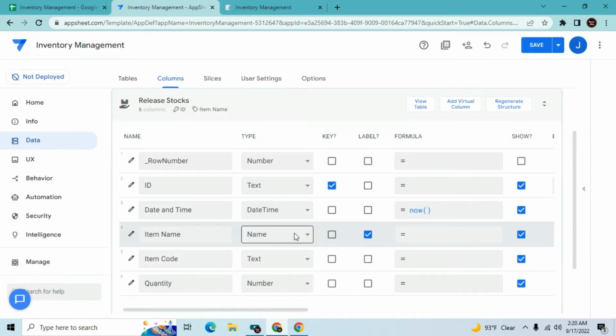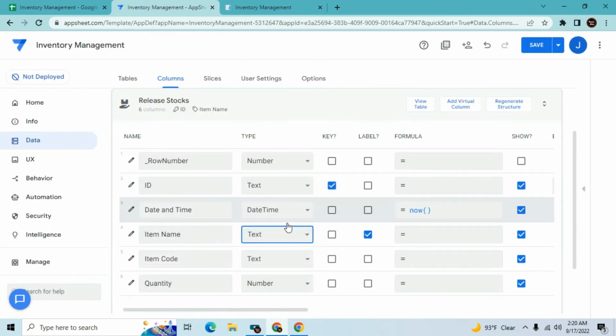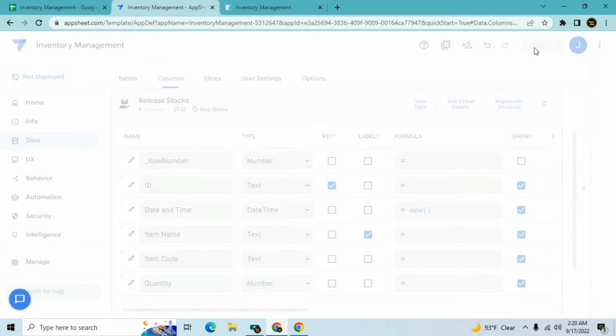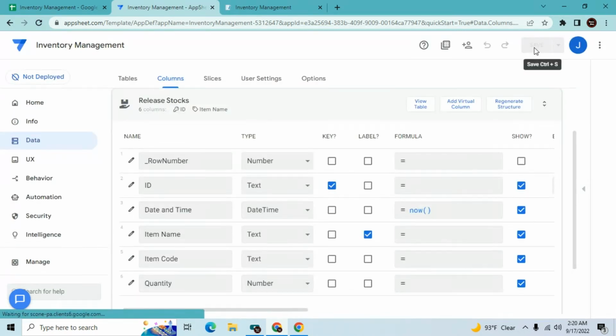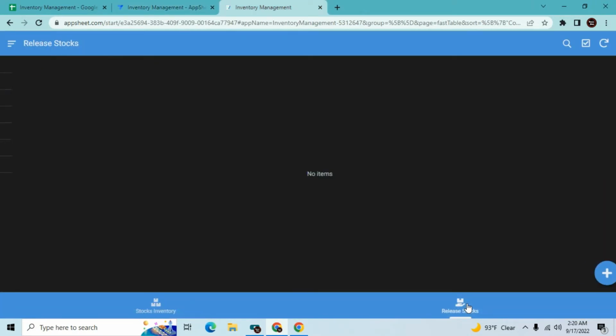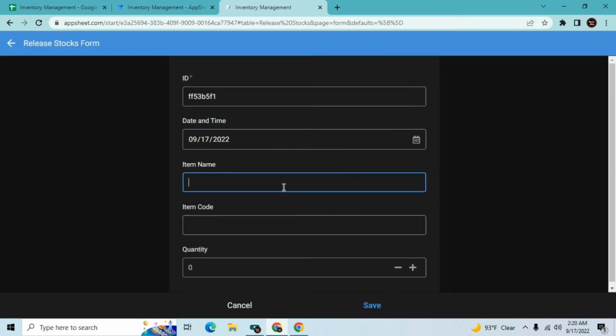Okay, then item name, I'm gonna keep it as text, and item code should be text also, and quantity should be number. So what I want here in the release tags, when the user releases tags, I'm gonna choose the item name, and then the item code should be automatically populated.